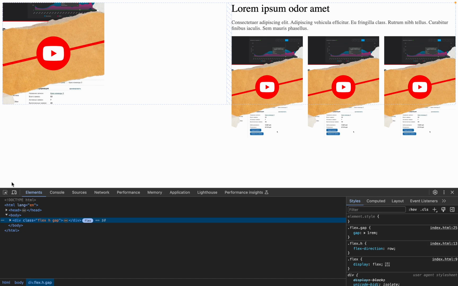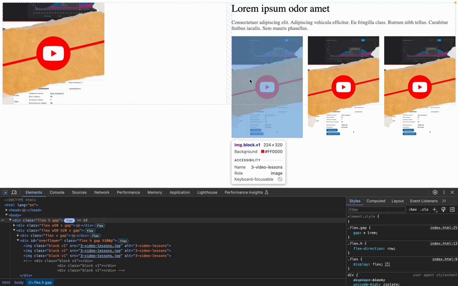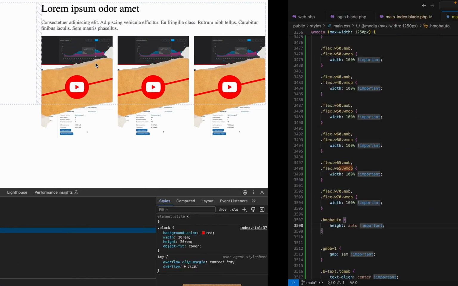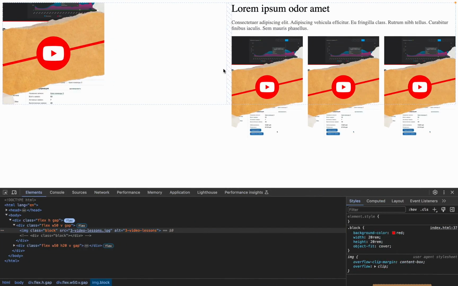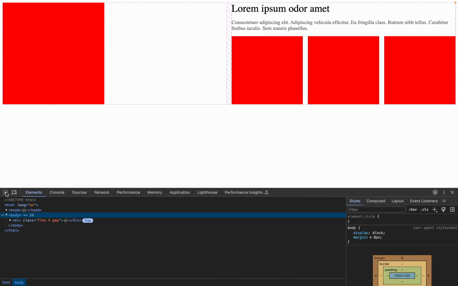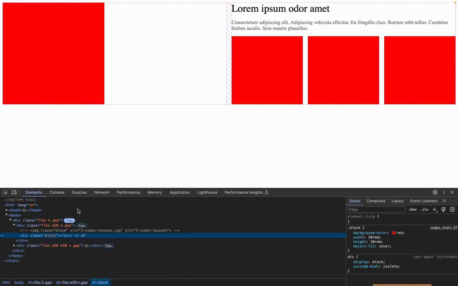I'll leave the source code in the description, and you can try to solve it on your own and then check the solution. But now I want to actually explain why this is happening. Let's return everything to the blocks, because I want to show you the structure. So this is how it looks with the red blocks.